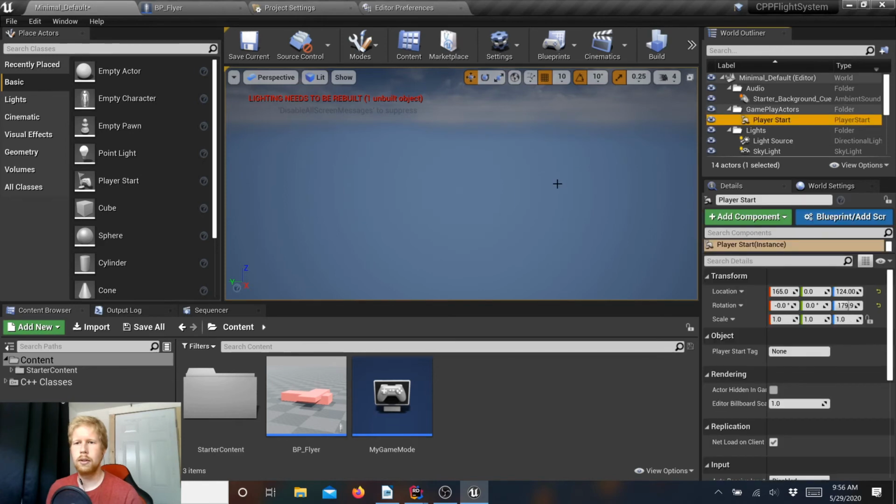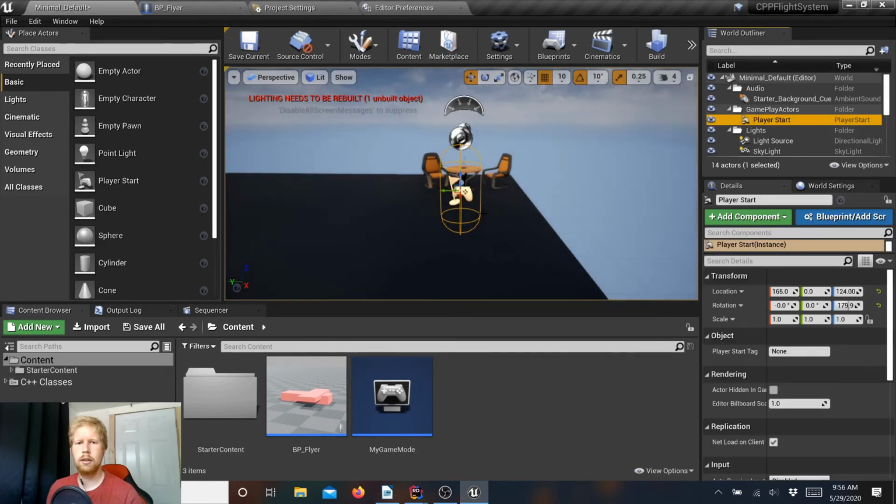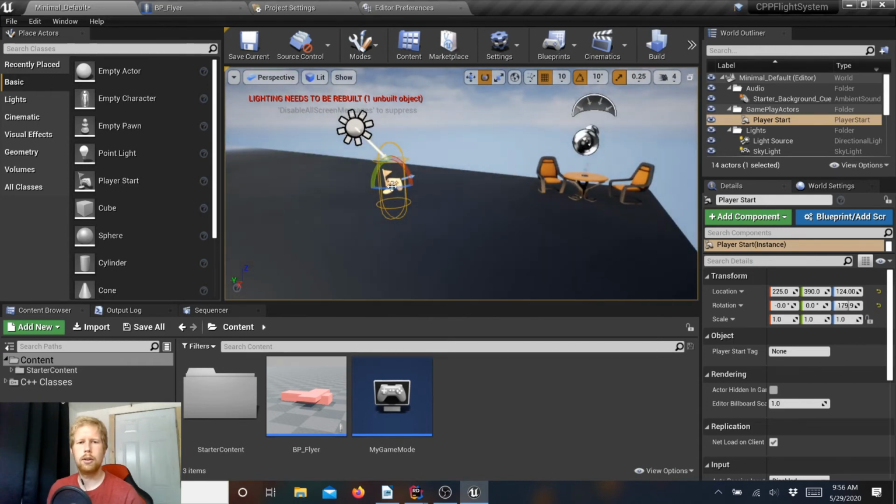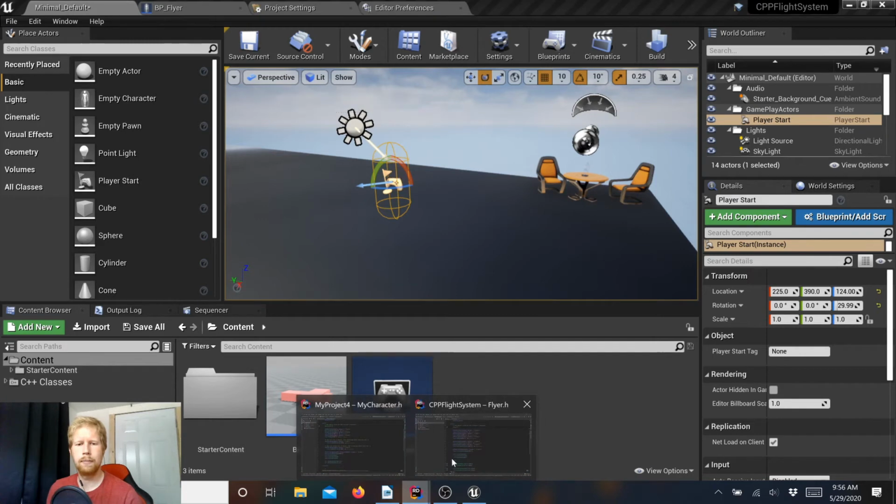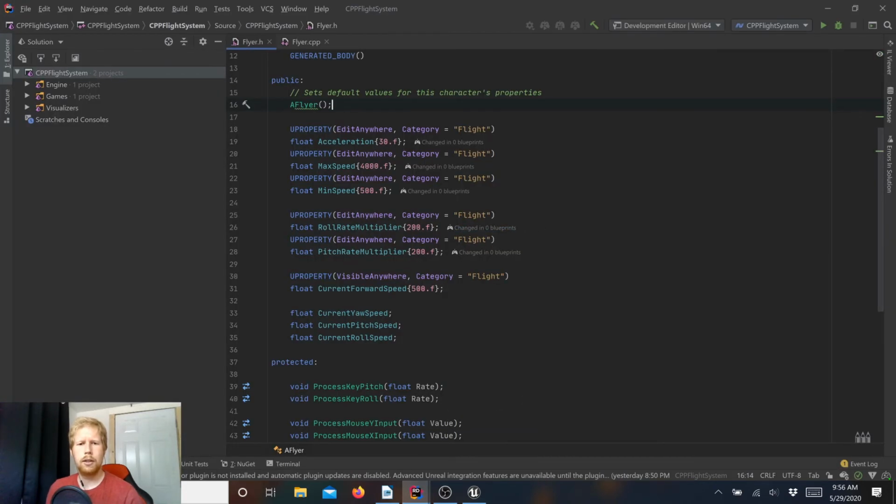So let's go to player start, and let's move that away a little bit. Change the rotation so that the player starts facing somewhere other than straight into the chairs. Okay, so that's better. But we also want to make it so that the player corrects themselves, the roll, so that when they're rolling, it automatically rolls back when you're not pushing the buttons. So let's do that.